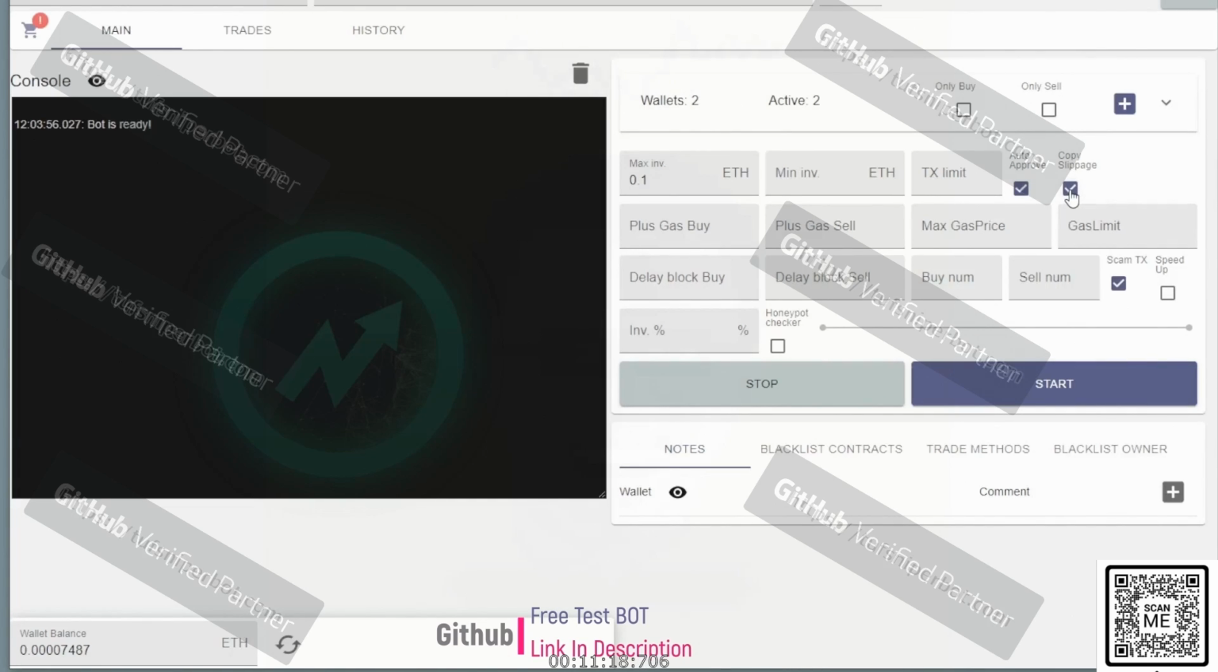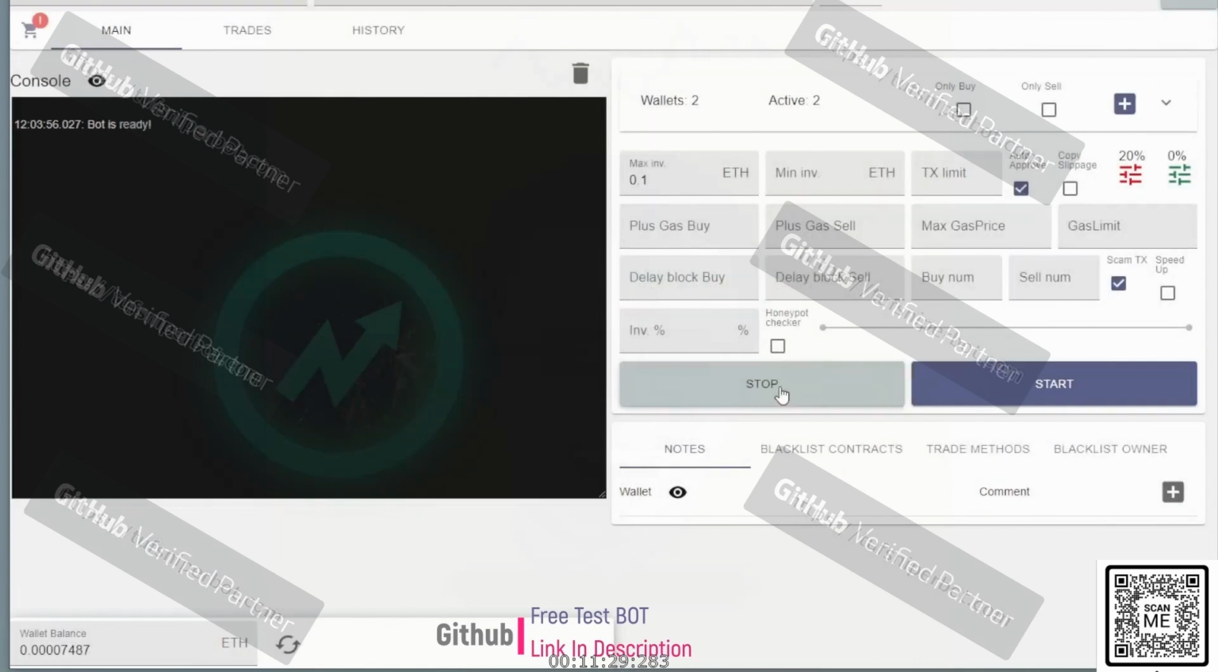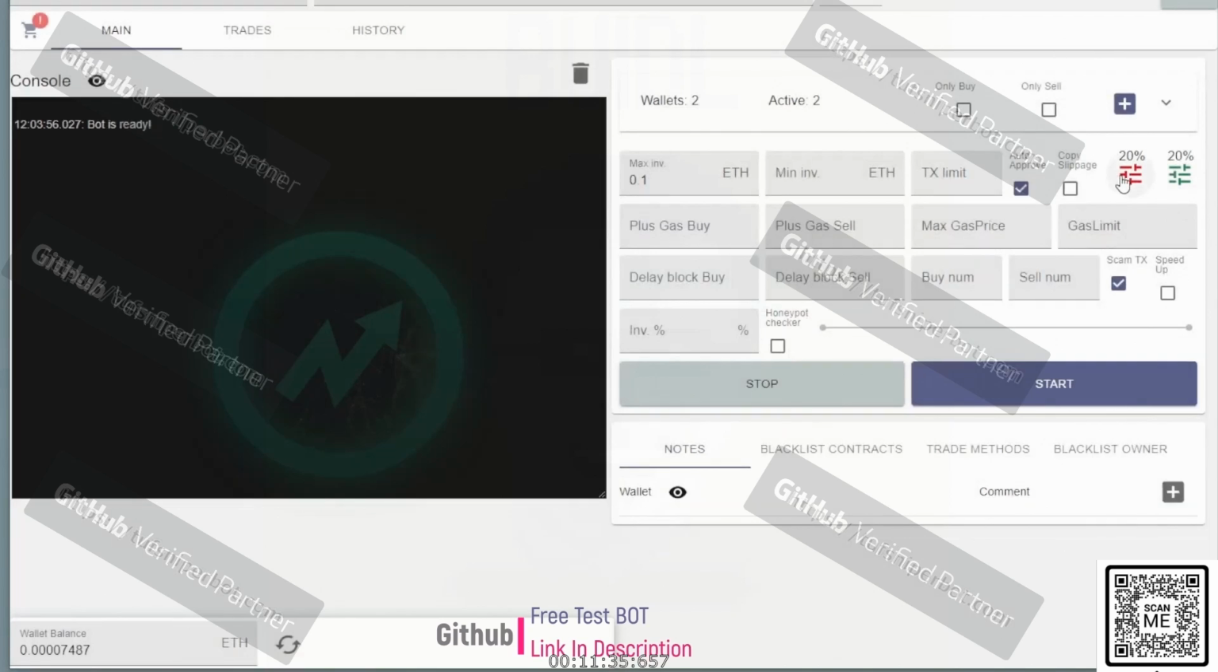Copy slippage is good. However, a lot of times, if there is a new launch and you're copying someone who's sniping, I would always recommend to use some extra slippage to make sure that you get the same amount of token. You can set your slippage tolerance as you wish, and basically this means you accept fewer tokens from the router than the person requested.